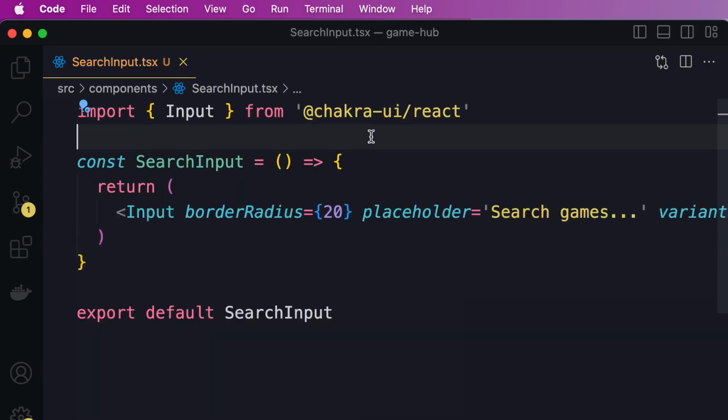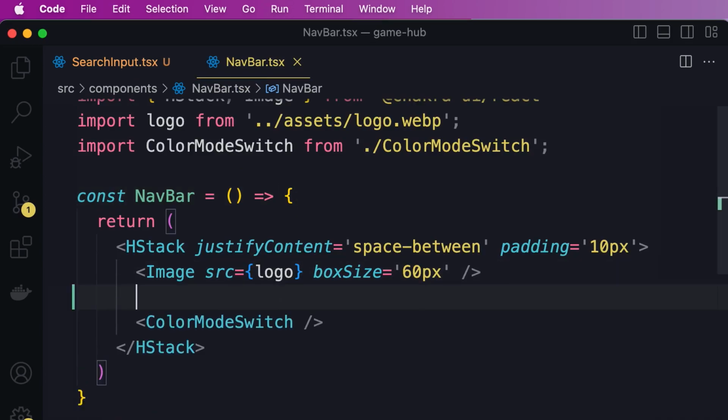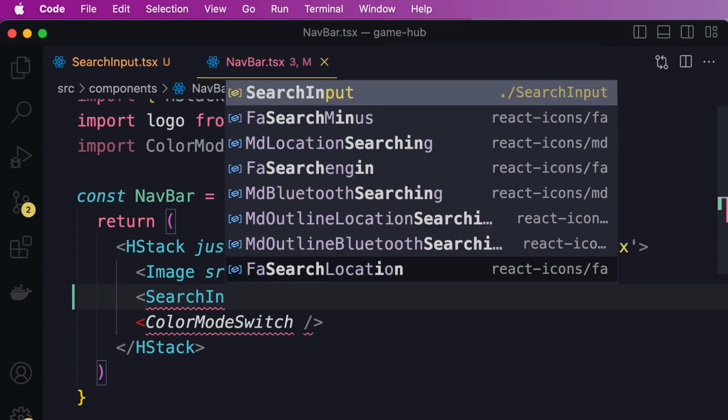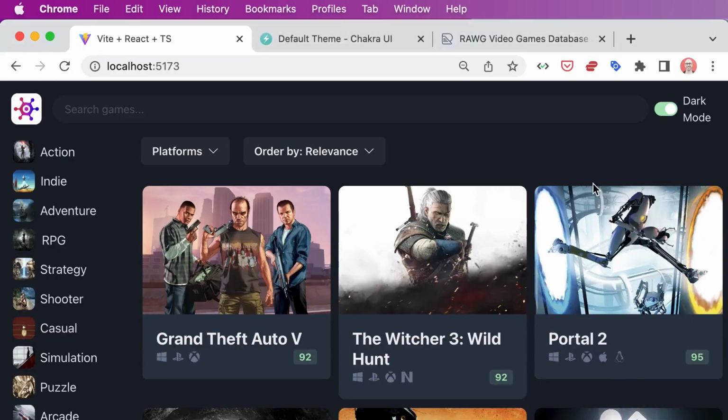Let's remove React from the top and add this to our navbar. So we go to our navbar and add our search input right after the logo. So search input. Let's see what we get. So, all right, here's what we get.